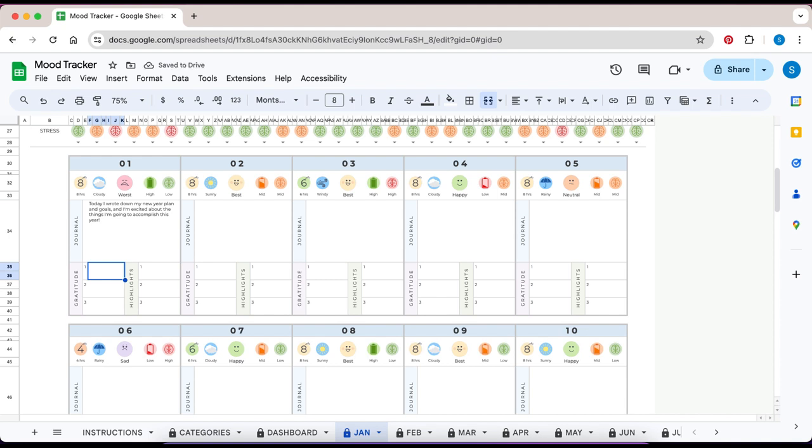Then below the journal entry, you can list your top 3 for daily gratitude and highlights. So for gratitude, I'm going to write the vacation I went on, my friends, and possibilities for the new year.